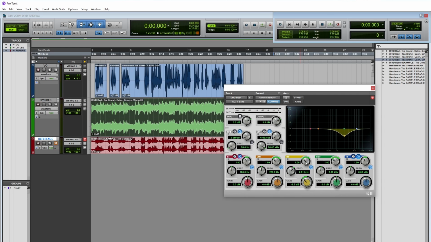And the Q is how narrow or how broad of a cut we're going to do. So I'll do something like 1.3. What that's going to do is create a little bit of space sonically in the EQ spectrum for our voiceover to sit. Now, if you're not sure, I'd say the 1K to 3K range is a good area to look at.